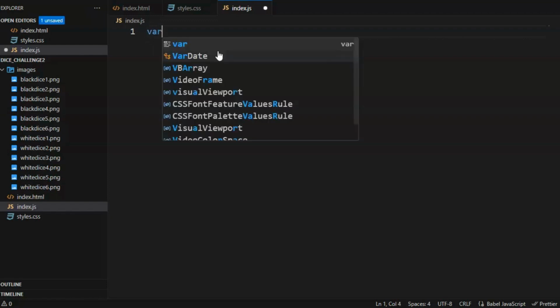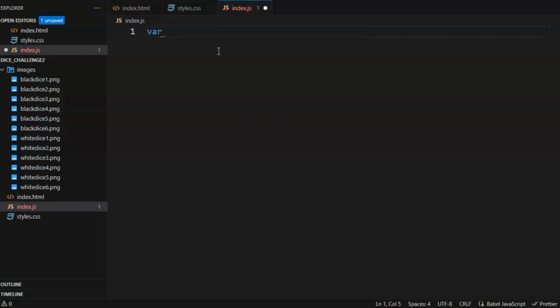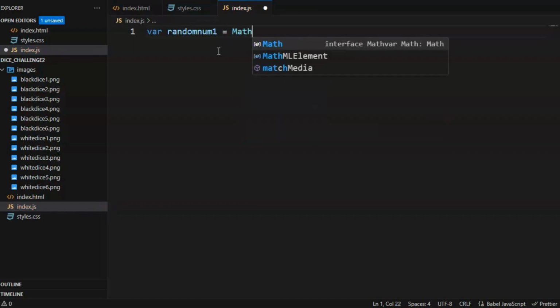First we will create a variable here. So I'm going to create a random number. I'm going to use the JavaScript function for that.